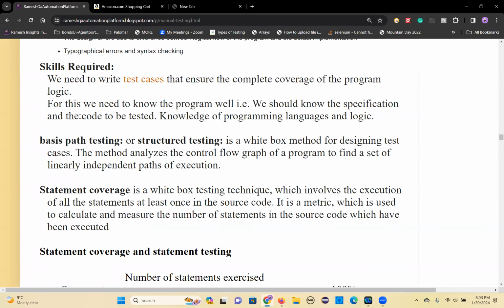So manually, how can you calculate? There will be a large number of lines of code, right? So there are tools. Manually, it is not possible. In the code itself, there is a tool. There are tools, and the tool will find it out for you.